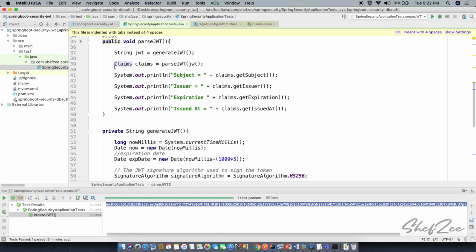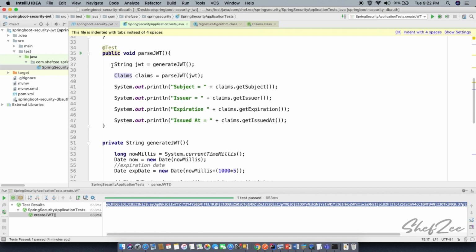See, so this is the test case, parse JWT. First thing we are doing is creating the token, so we just call the method. Then we call parse JWT by passing the generated token, and it receives the claims. I have given some print statements here. You can do claims.getSubject, or even claims.get with the sub key. Because it's a hash map, this should also work. So this is the way to parse the JWT.